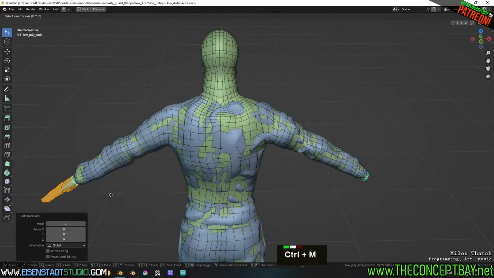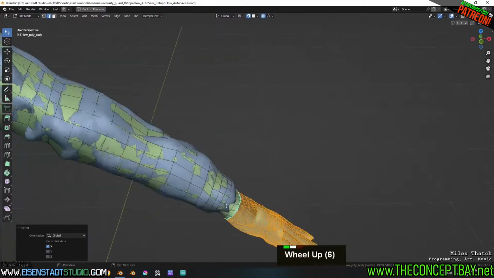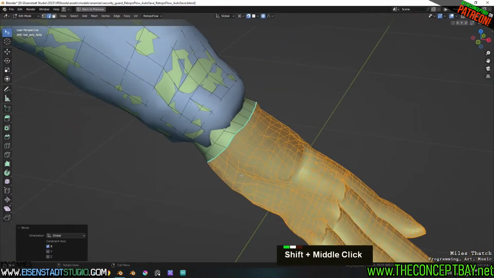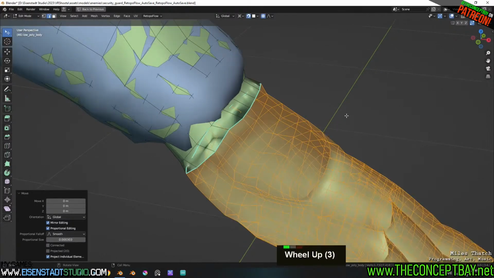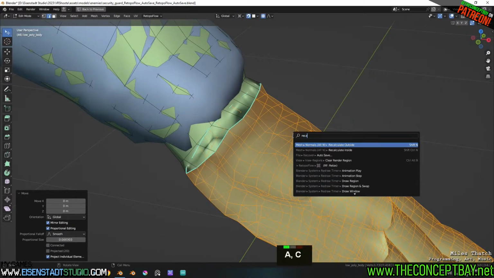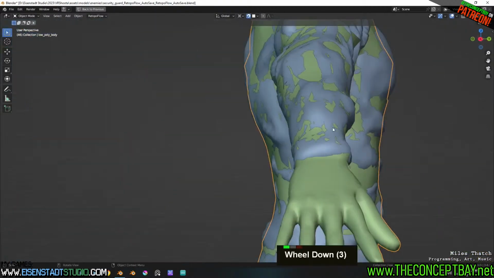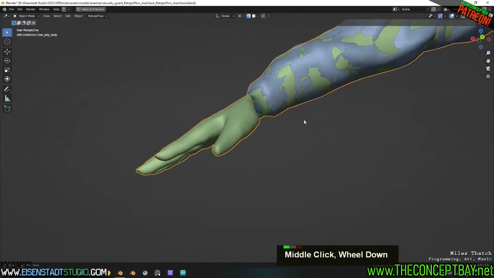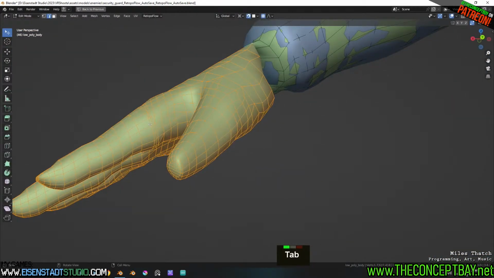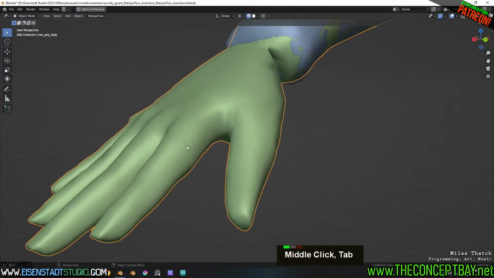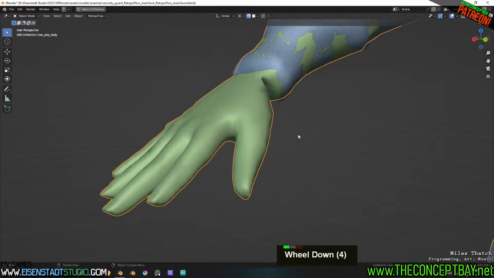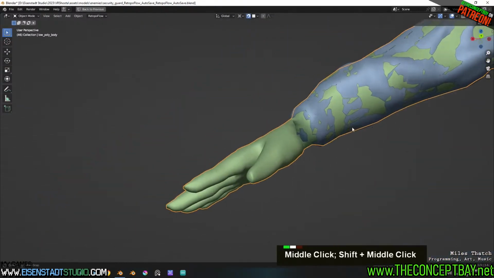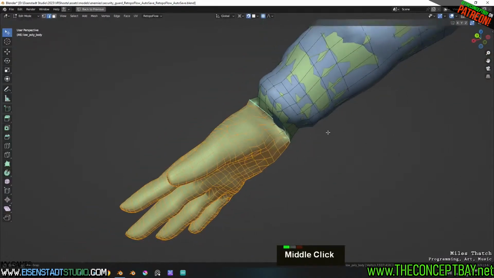Duplicate, Control M to mirror X, and hey, look at that. It's perfect. We just need to enable this. There we go. And then recalculate from the outside, and there we go. Nice. All right, so that's fixed up. We got a congregation of vertices here, which gives it that little tiny shading issue. Oh man, what is this?